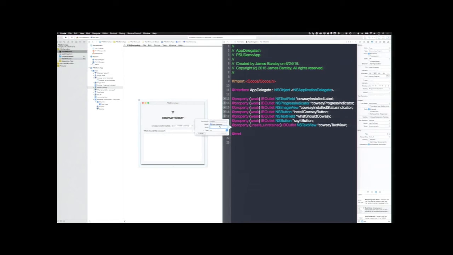In addition to the outlets, we're also going to add actions, or IBActions, for the install CowSay button and the say it button. And that will actually create an instance method in our AppDelegate.m file that we'll use later on. So basically, you can think of that as, when I click this button, I want some action to happen, and you write the code for that.